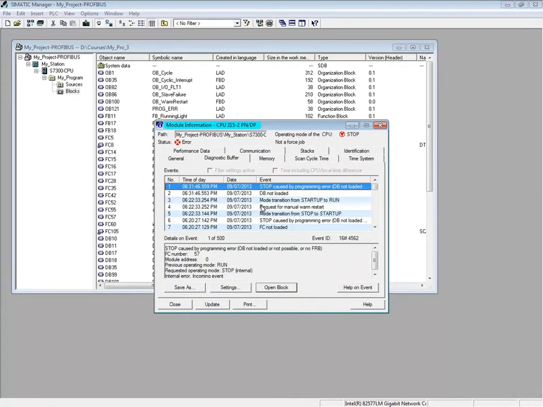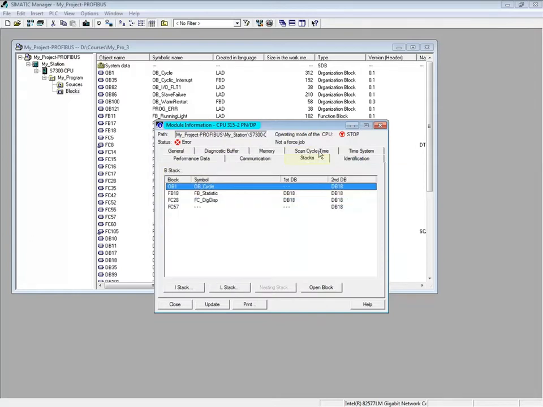In the Module Information tool, the Diagnostic Buffer is a good first choice for troubleshooting. Here you can usually find general information on a system detected error. Click the Stacks tab. The Stacks tab contains the block stack, which shows the calling order of the blocks up to the fault; the I or interrupt stack, which shows the value of all the PLC registers and the status word at the time of the interruption; and the local data or L stack, where you can see the local data values of the organization block that started the call sequence.